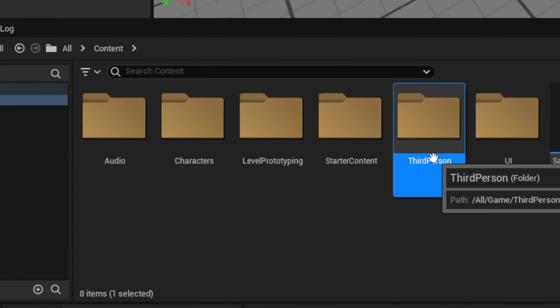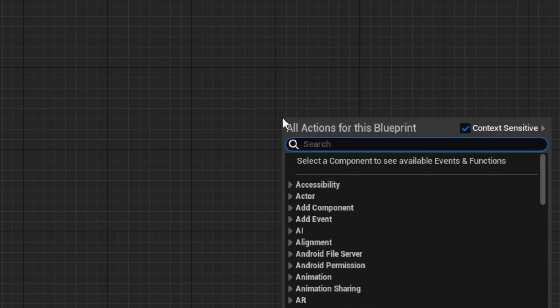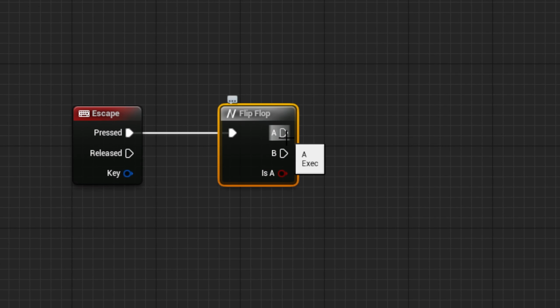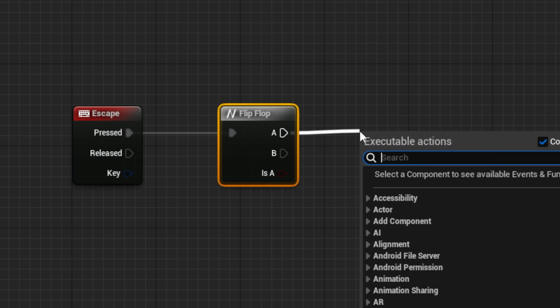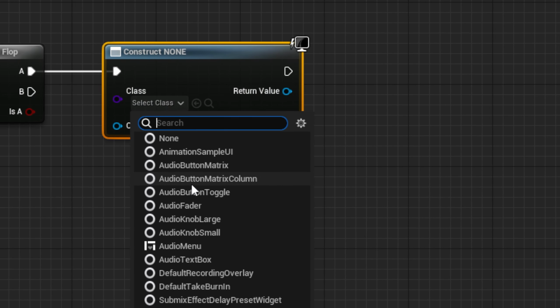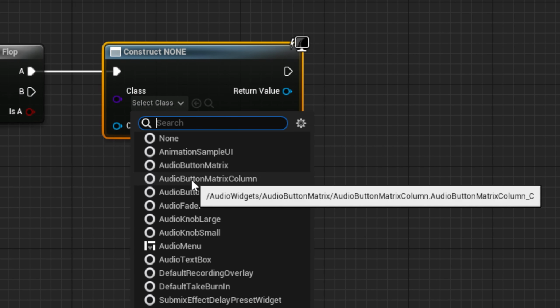To do that, go to your character blueprint and right-click and search for the escape event. From it, drag out a flip-flop node. Next, from the A pin, drag out a create widget node. Set it to the audio menu widget we made. Next, from the return value, drag out an add to viewport node.